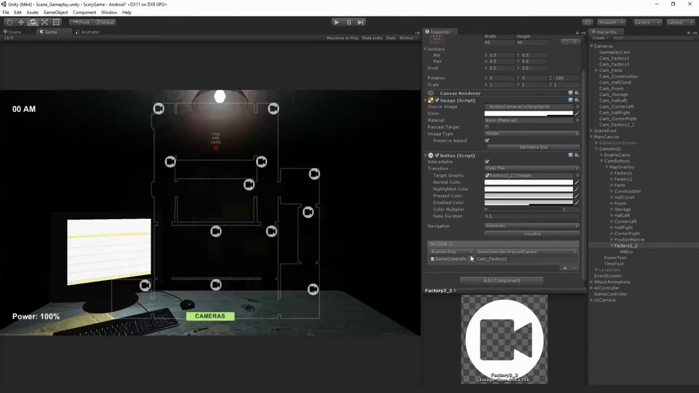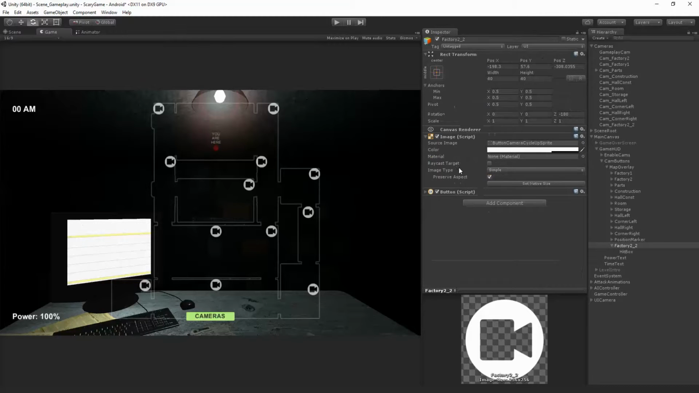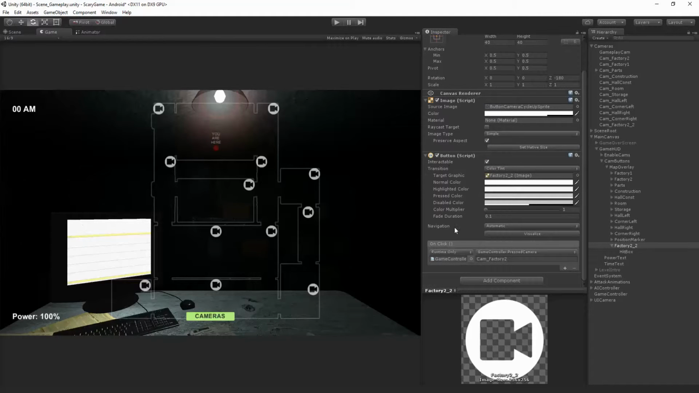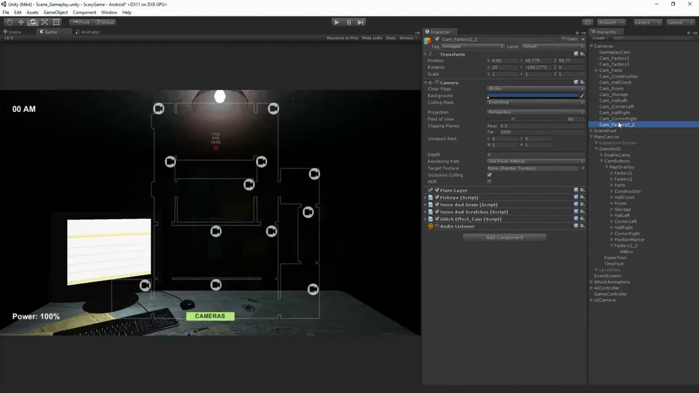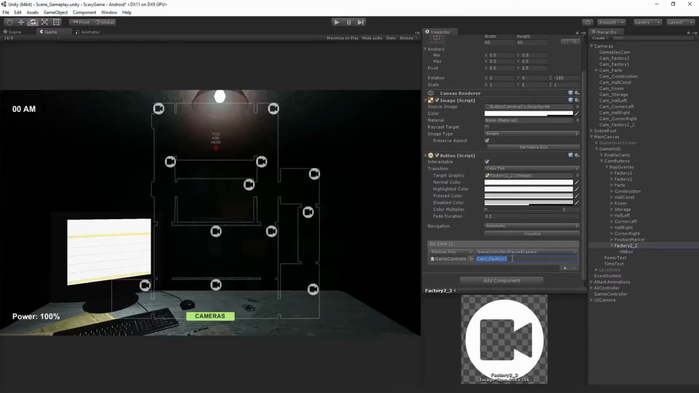And then next we have to set up what happens when you click this button. So under the UI button script, you'll see there's this on click. It notifies the game controller and it sends in the name of the camera that you want it to view. So previously this was set to go to Cam Factory 2. We're instead going to want this one. So let's copy that name. Cam Factory 2.2. So when you click this button, it'll show you that camera.